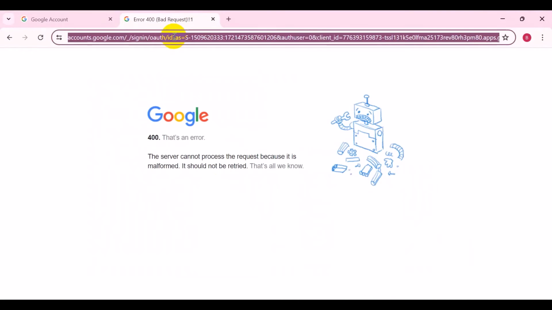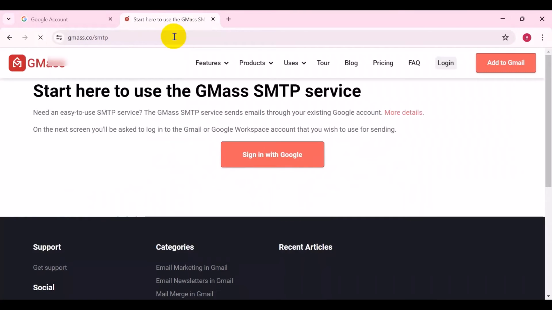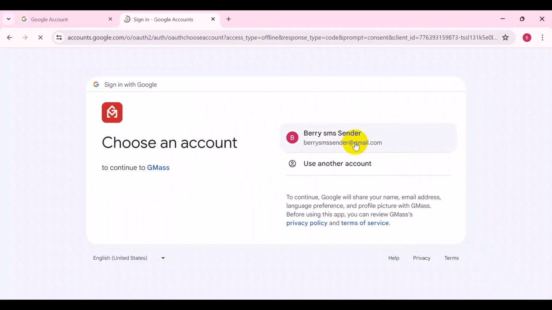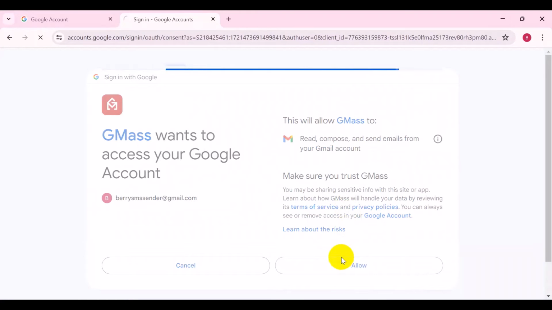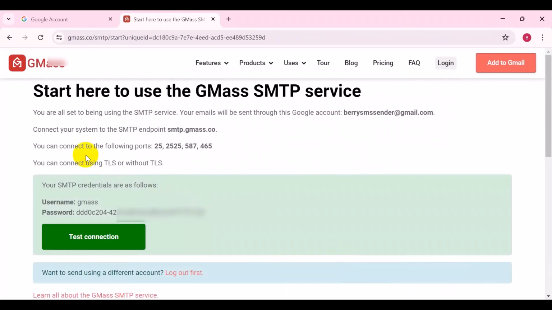Let's go to gmax.co now. It's SMTP, then sign in with Google. So the system is going to generate your SMTP credential for you. This information is going to be entered into your email sender software. Then you can start sending your email.